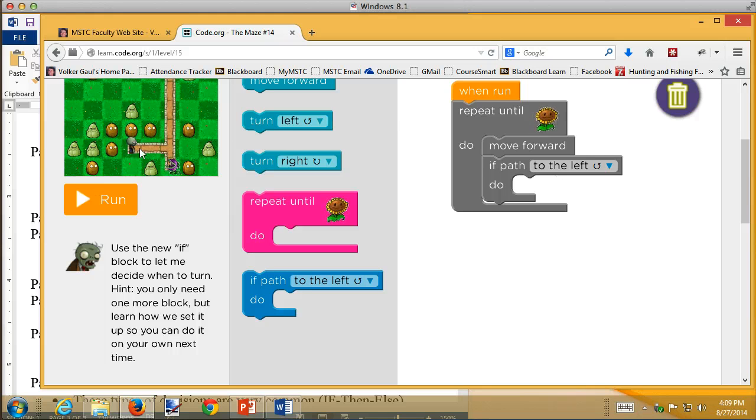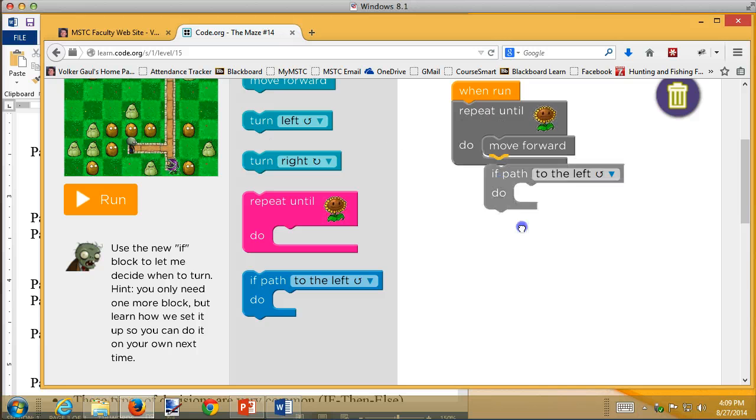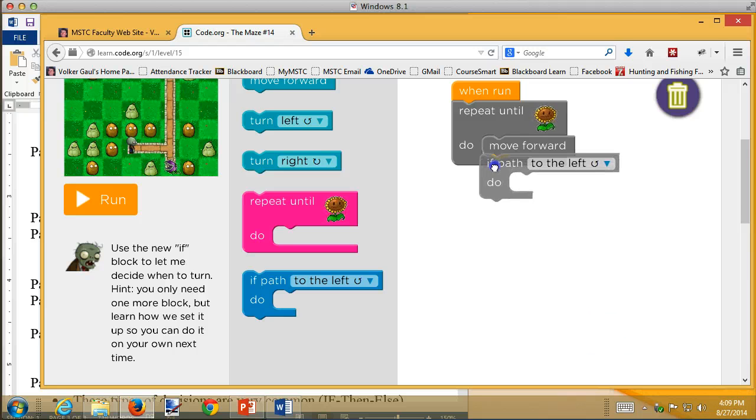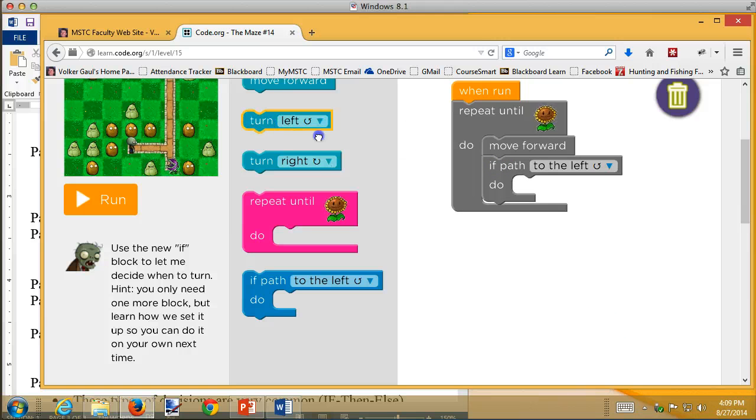So here's my zombie, and there's no path to the left. He takes a step, there's no path. Notice there's a loop on the outside that says, keep moving until you hit the sunflower. If there's a path to the left, turn left. Take it, basically, and go. If I accidentally said turn right, what would happen? Then he hits this little guy down here, which is his own little fun.